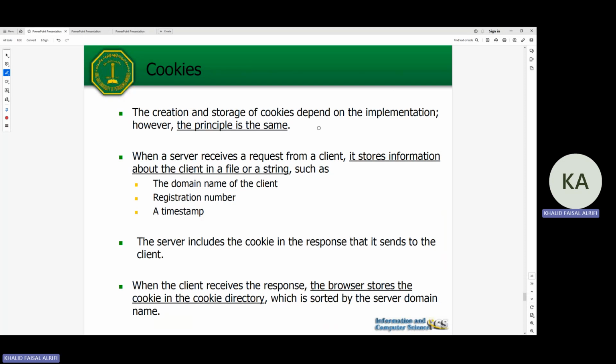The creation of cookies depends on the implementation. When a server receives a request from a client, it stores the information about the client in a file or a string, such as the domain name of the client, a registration number, a timestamp, and so on, to remember it when a client comes back again to the same website. The server includes the cookies in the response that it sends to the client. We will see soon with an example. When the client receives the response, the browser stores the cookies in the cookies directory, organized by the server domain name. So when you enter the server domain name again, you will find everything saved, and maybe you will find it filled in automatically because it remembers your information.